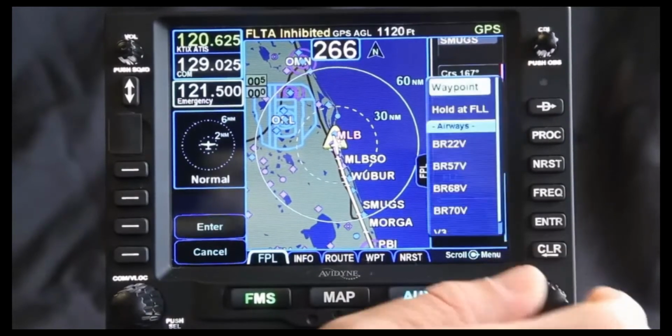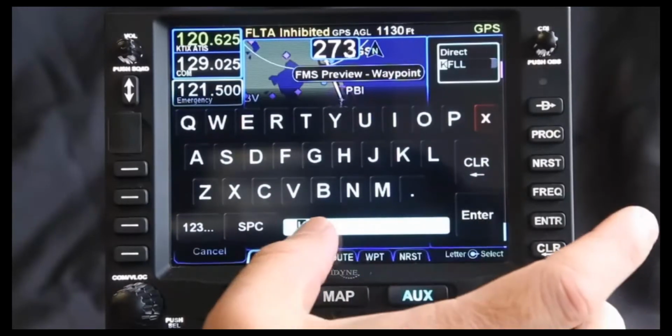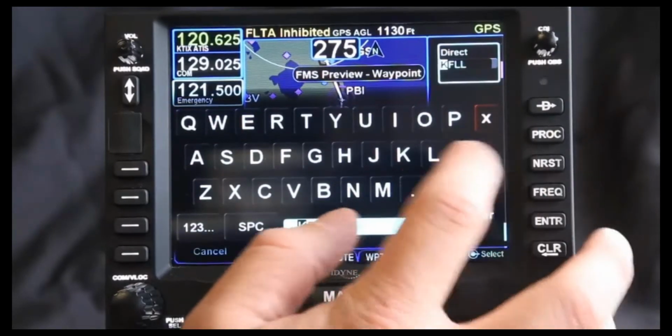Once I get to Fort Lauderdale, from there, I'm going to press in. It's going to list everything in my flight plan I can do from there. And now I want to go to a waypoint. The first one it's going to suggest is the Fort Lauderdale airport. Well, I don't want to go to that airport.